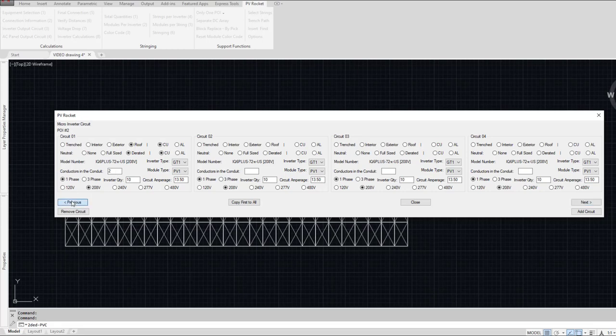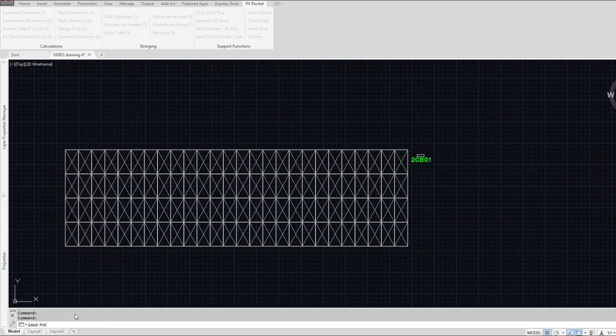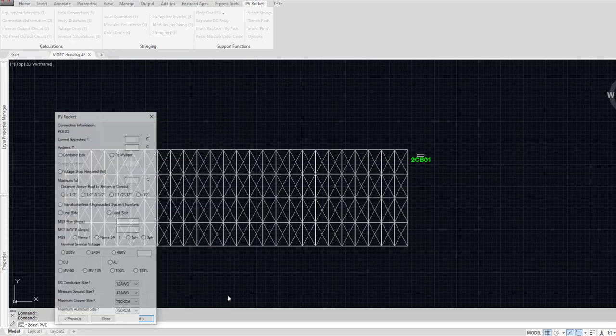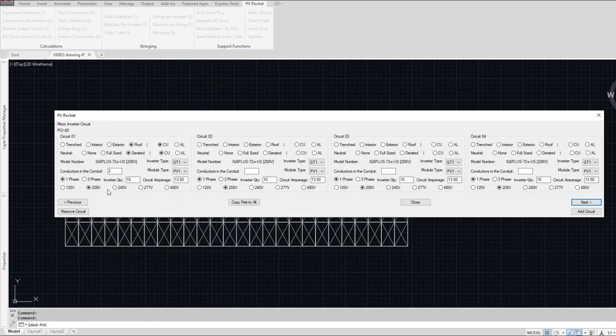Wait, let me go back. And look at that. 208 volt. Oh, it does say single phase. Okay. Now, that brings up an interesting point, though. We could make it 3-phase because, in fact, let's do that. So let's say that there's 3 current carrying conductors in the conduit and change it to 3-phase. Now, notice how it went from 13.5 amps to 7.79.